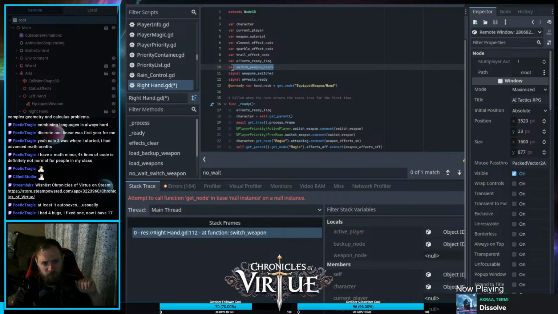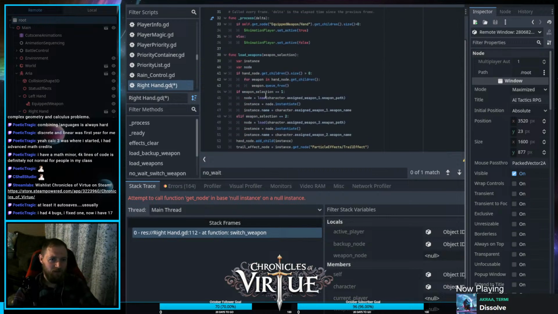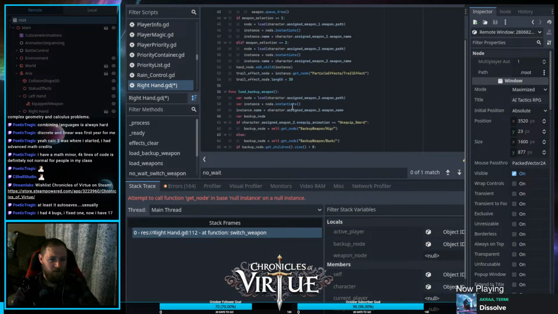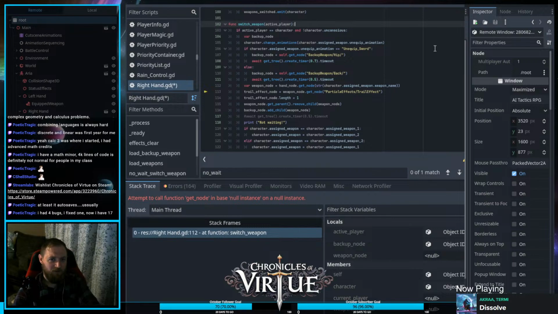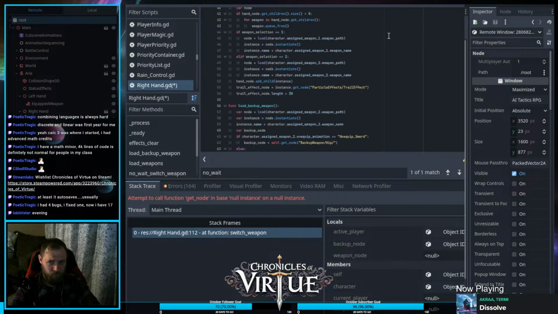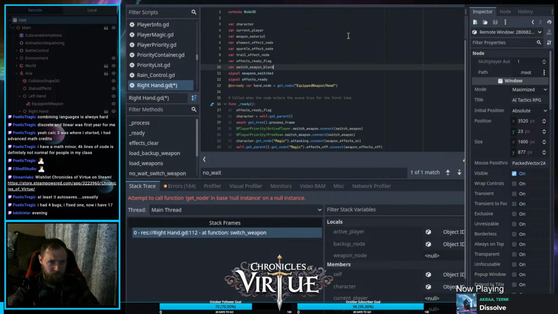So I have this switch weapon block, and what I'll do, I think this is pretty easy. All I need to do is on the function here, I'll just add a not switch weapon block, right? I'll make this start as false.